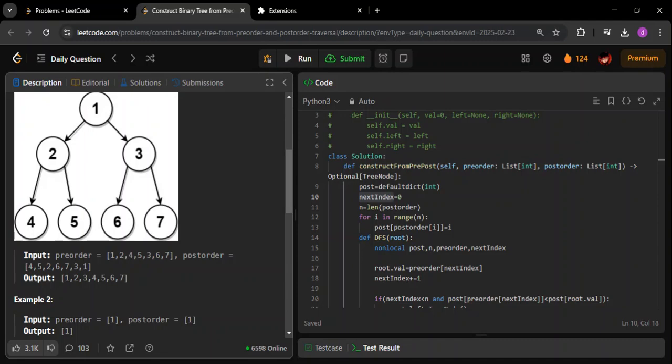Let us say I'm at 4 currently. I'm going to create 4, so next index will be pointing to that index. It's going to be representing the index in the pre-order array. Now n is going to be the length of post order or pre-order. Anyway, you can take either, you can make it pre-order or post order.